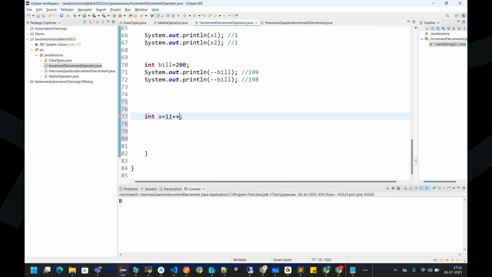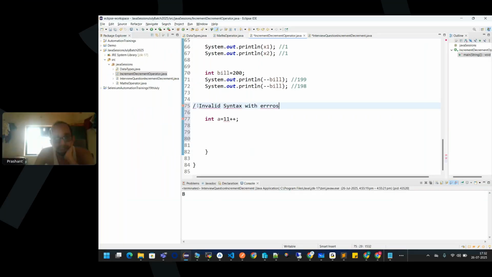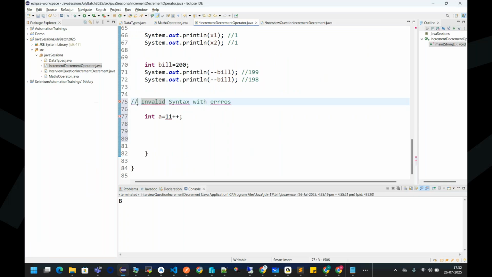So this is invalid syntax with errors. These are some invalid syntaxes which we should take care of, because these are mostly asked in interview questions. Interviewers will ask you, tell me, Revati or Sagar, what will be the output of this code. Will the compiler be able to compile this code?